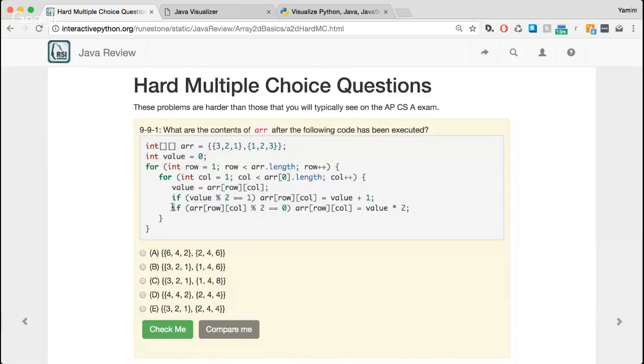And then you're going to see array at 1, 1 mod 2. Is that equal to 0? Yes. So we are going to do this, which is changing array at 1, 1 to be value, which we know is 2, and change it to 2 times 2, which is 4.